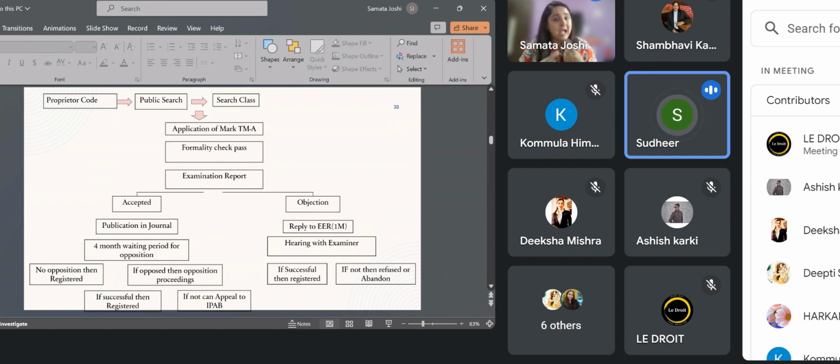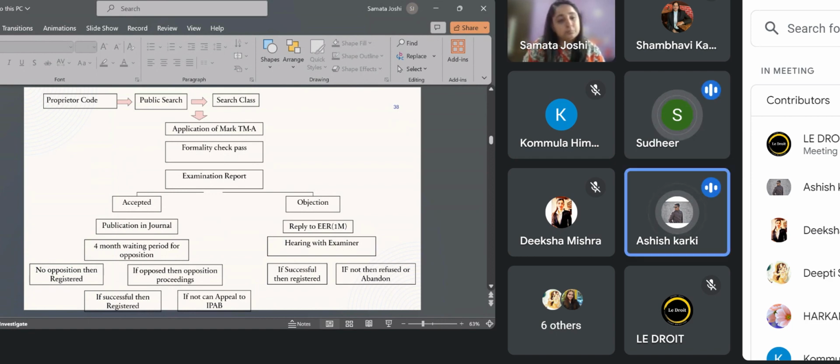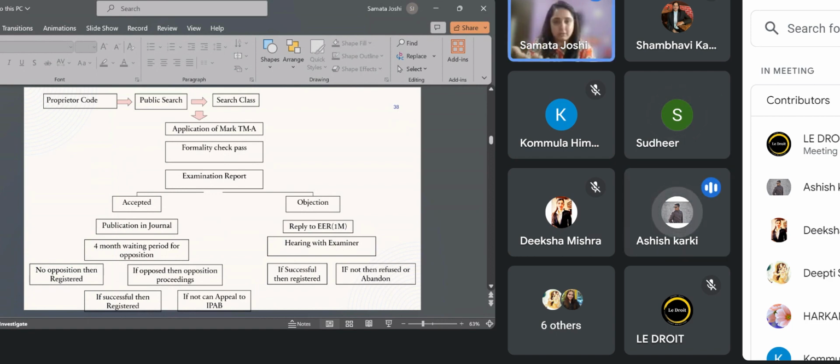Yes. So let's see how to do a public search. If you have any questions, just jot them down, we will surely take them. So let's see practically how we can do this public search. Which is the site that we will be entering? Intellectual property, government of India, ipindia.gov. Yes, please go ahead.